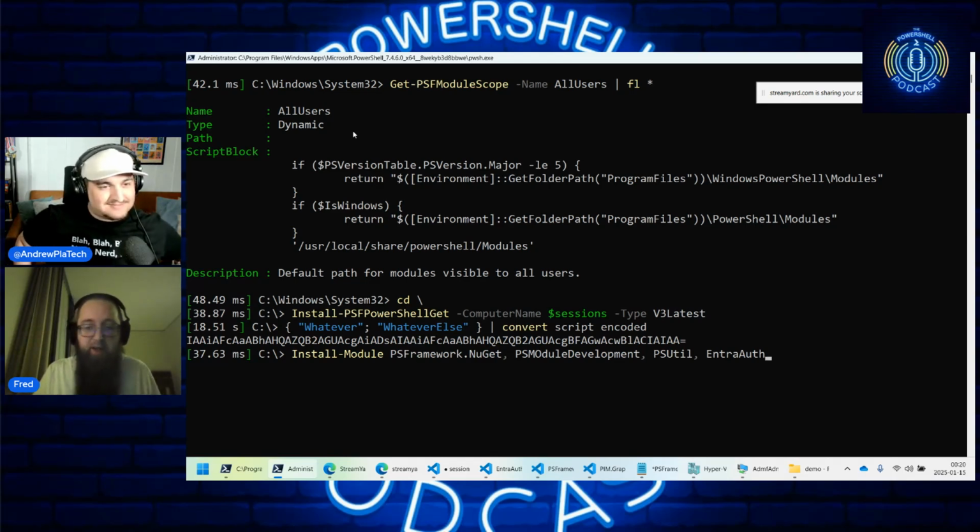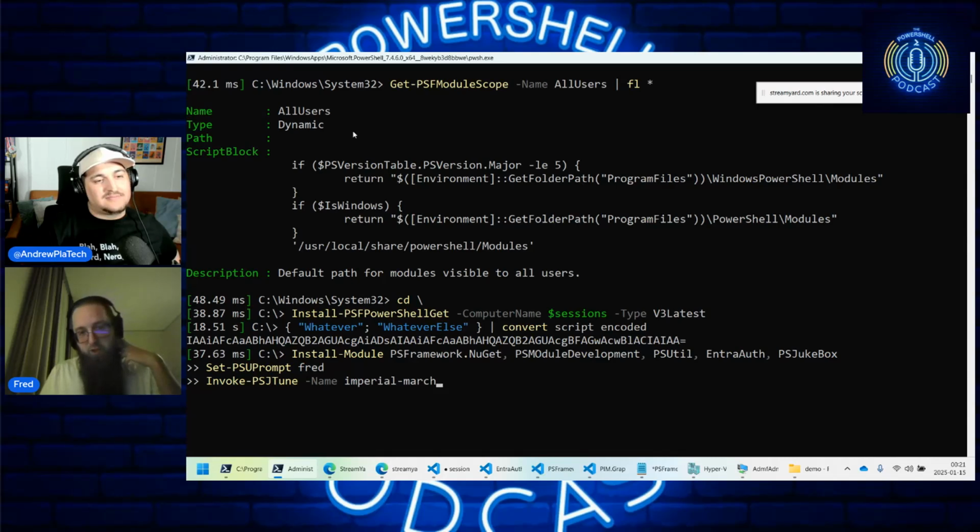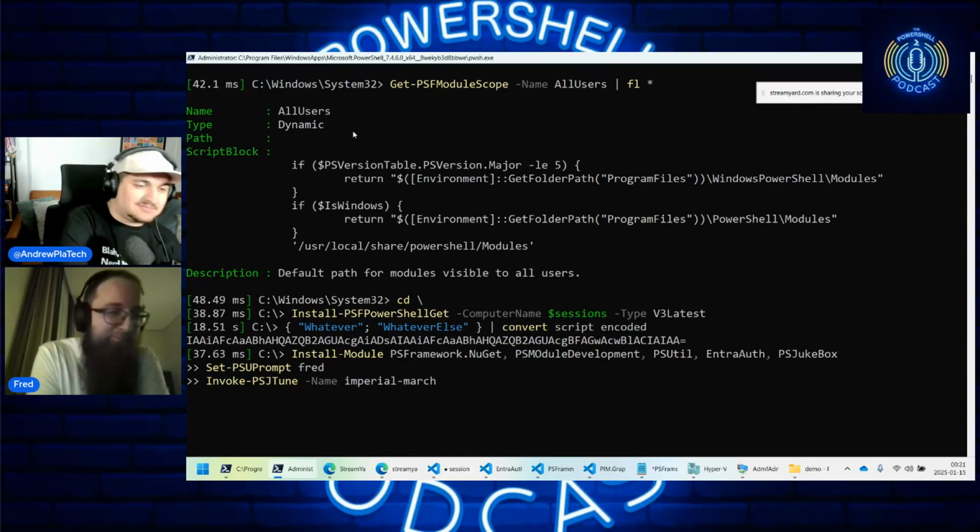On that part, there's only one more absolutely critical thing I need to include there. And that's PSJukebox. Good call. So for the second line, I'm going to call that Set-PSUPrompt Fred, because you need a Fred prompt, of course. And for the third one, I'm going to call Invoke-PSJTune with, come on, you can do that with the Imperial March, because there's nothing more Imperial epic than you are finished doing awesome stuff.